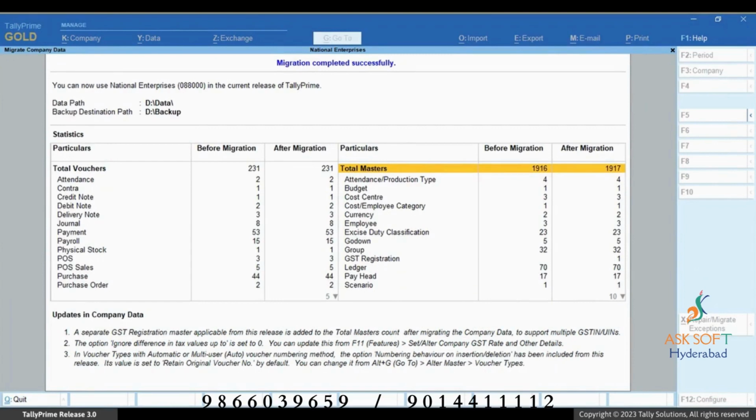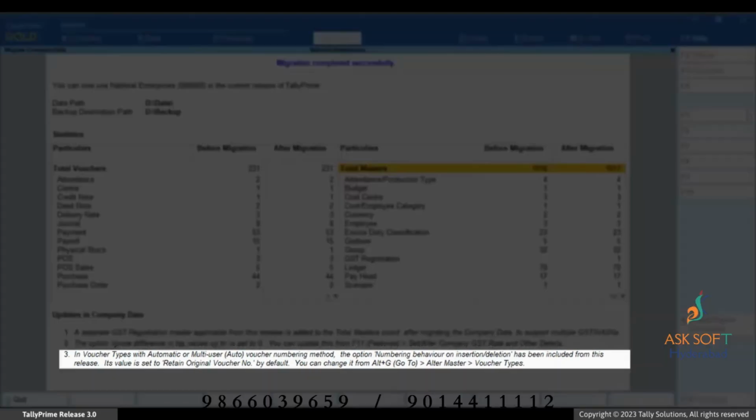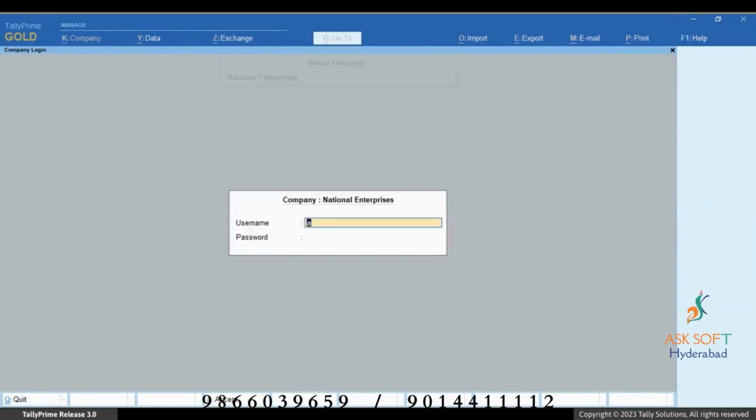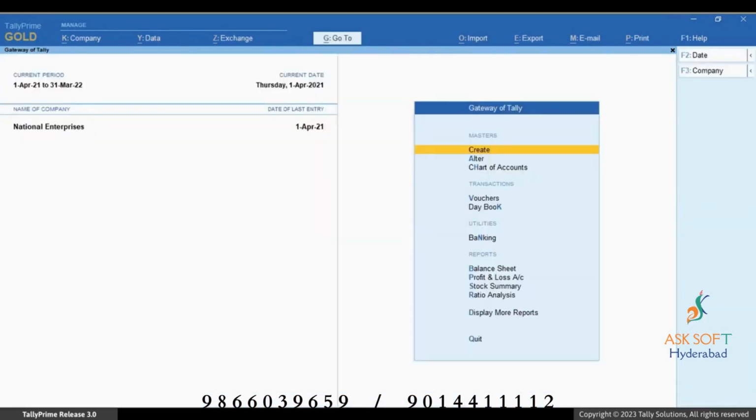as per your requirement. Moreover, for voucher types with automatic or multi-user auto voucher number methods, retain original voucher number at the time of insertion or deletion is introduced to ensure that your voucher numbers do not change as a result of such actions. However, you can change it to renumber vouchers in the voucher type alteration screen if needed. Press Escape and seamlessly continue to use the company to record your business transactions.